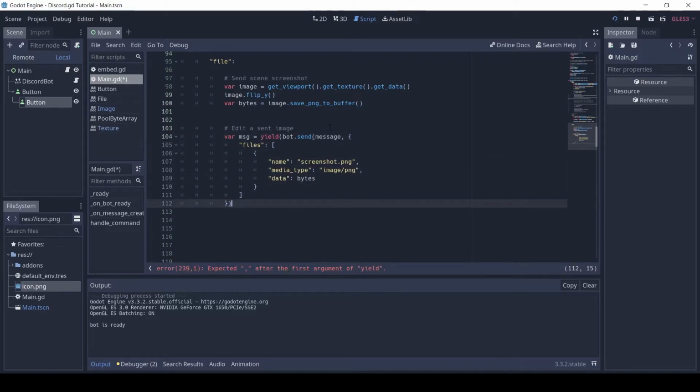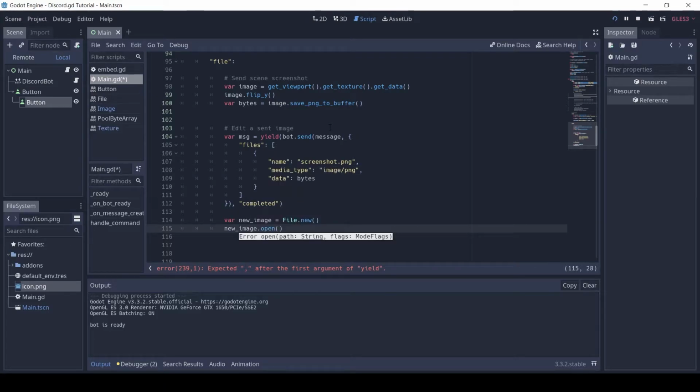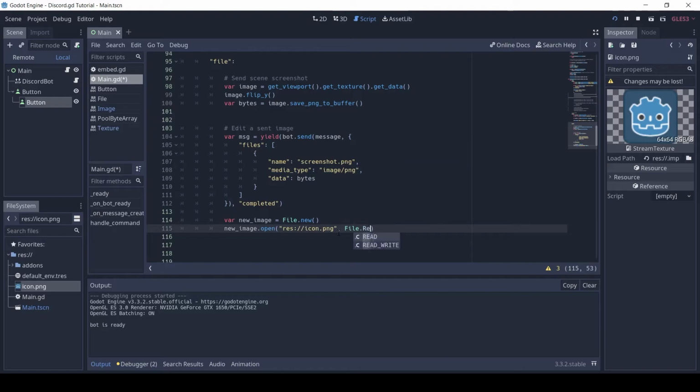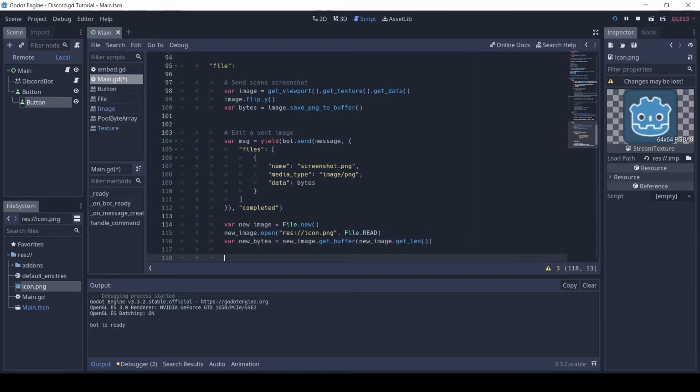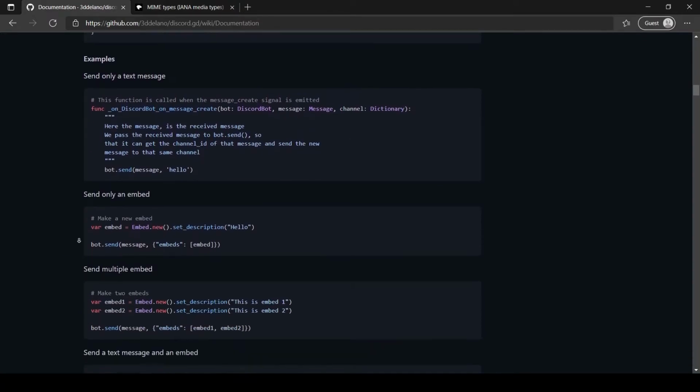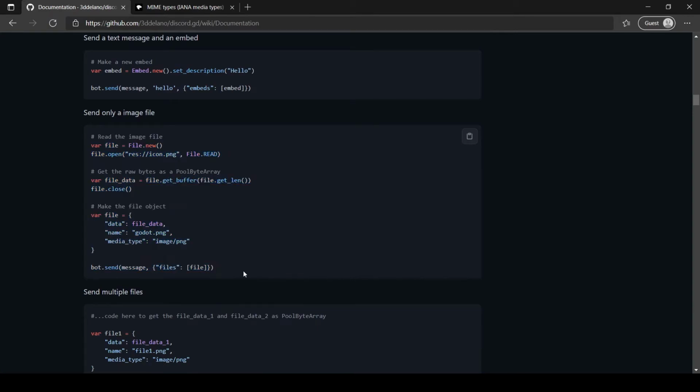For this, we first use yield to get the sent message. Then we load the new image. Here I will use the Godot icon. There are code samples in the documentation if you don't want to type everything out.